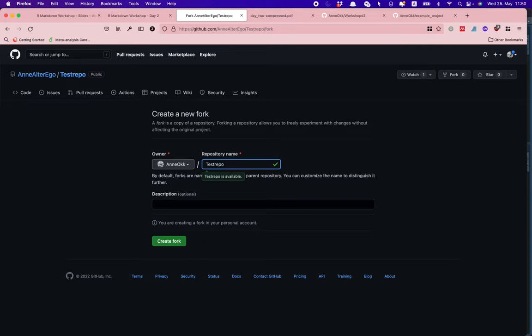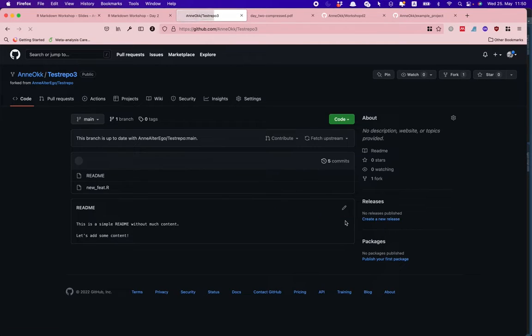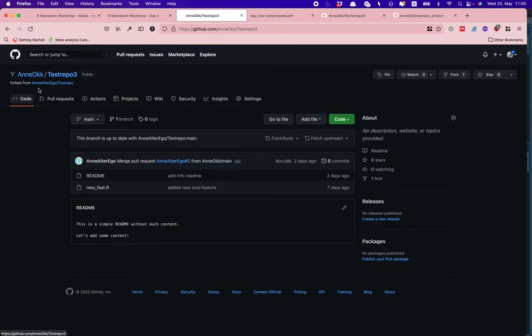I think I already have 2 in there, so I just call it test repo 3. I hope you don't get confused with the different numbers, but okay, let's call it test repo 3, creating the fork. And what this means is that I'm kind of copying this other person's repository to my own GitHub account. So now I have this in my own GitHub account.